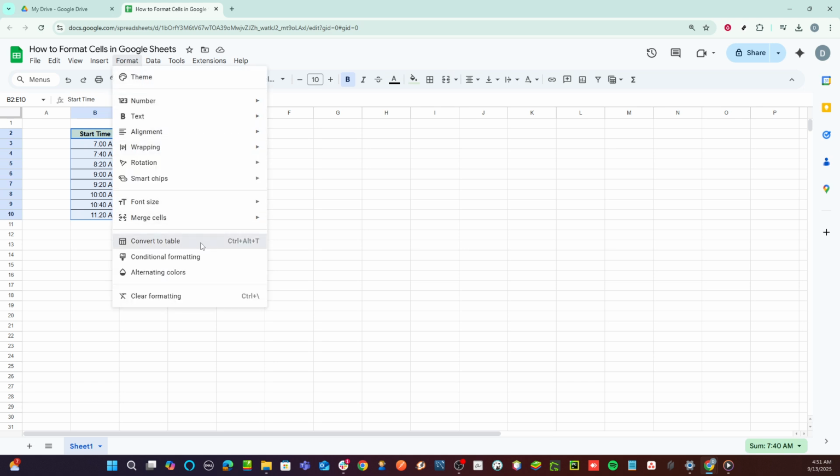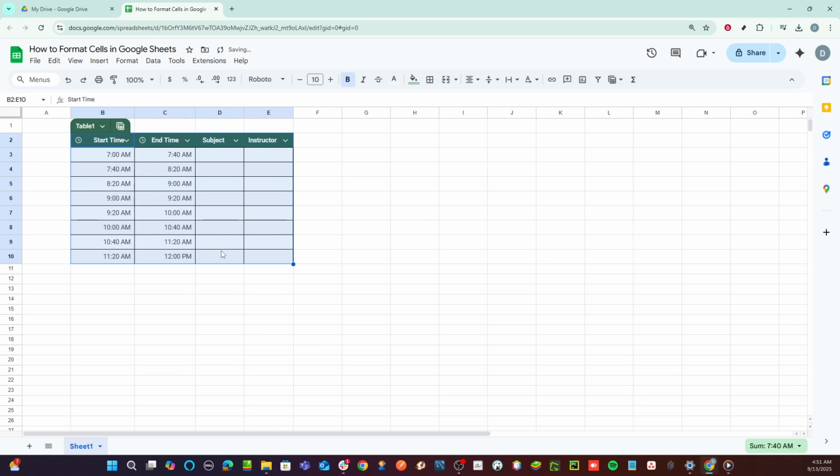With just a few simple steps, you've formatted your Google Sheet to be both functional and visually appealing. These formatting tools help make your data stand out and facilitate better communication of your information.